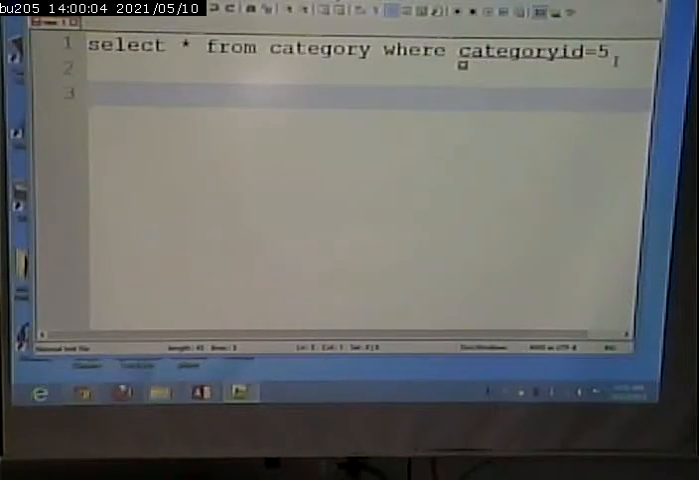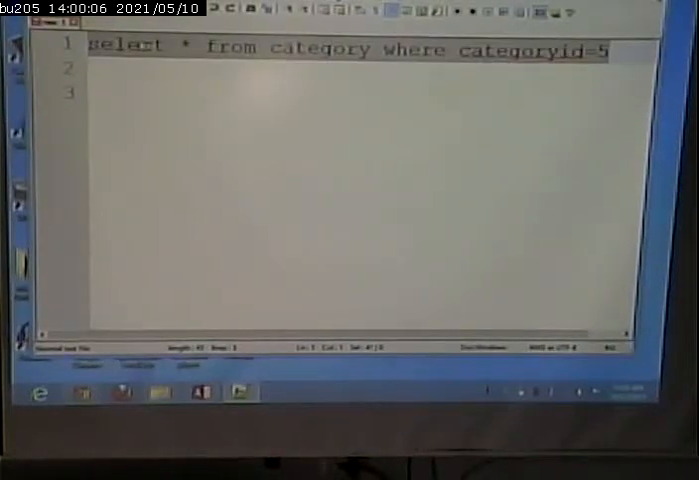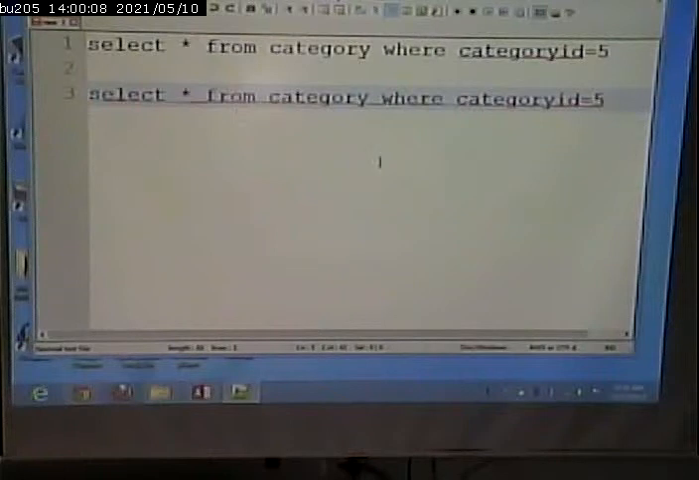We put a placeholder in here. Where category equals question mark. Category ID equals question mark. And then we fill in that value from the query string or from the dropdown or from whatever. All right?